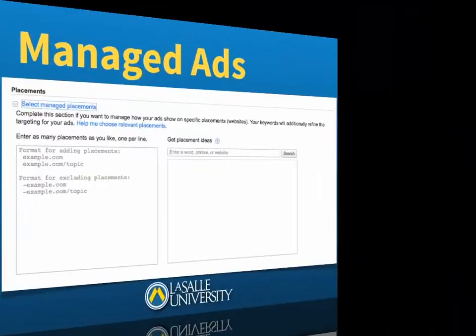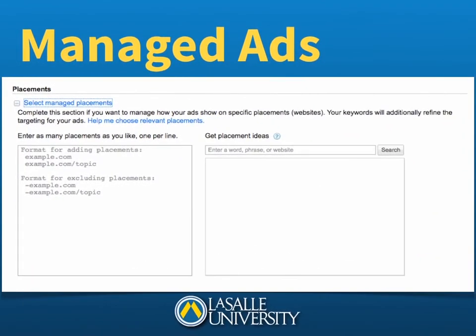So here's managed ads. Like I said, you can enter the names or URLs of sites that you want to advertise on, and you create this list. Only Google needs to approve these ads, not the website, so it happens really quickly. Then the ad goes live, and you pay as people click. So that's managed ads, choosing specific websites you want to be on.